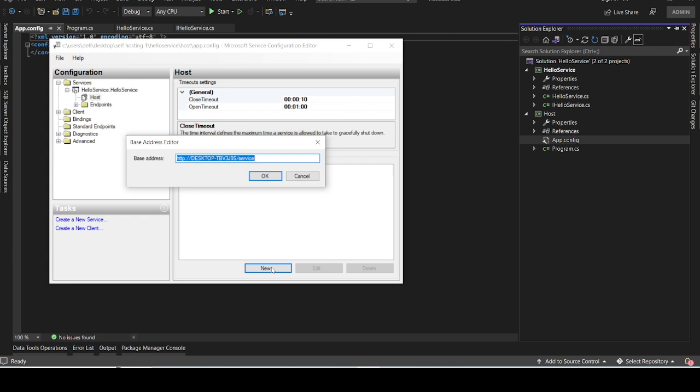So http://localhost, let's have the metadata available at the port 8080. So that is the base address for metadata exchange. Click OK.